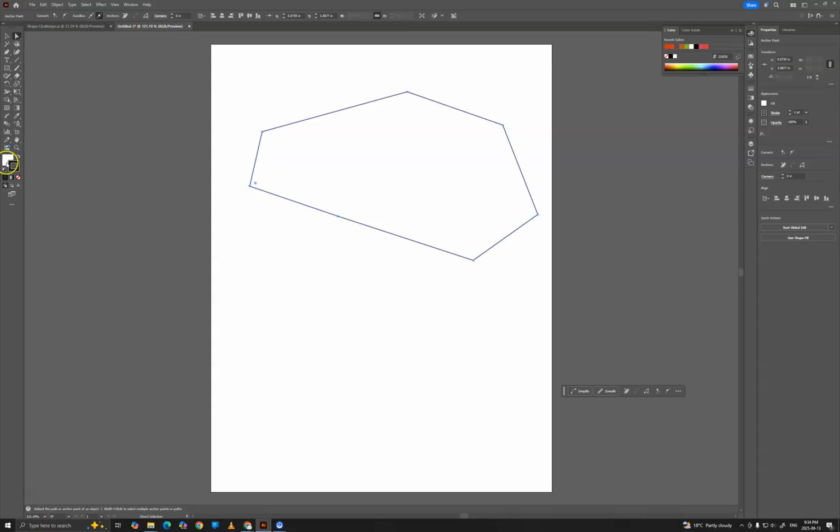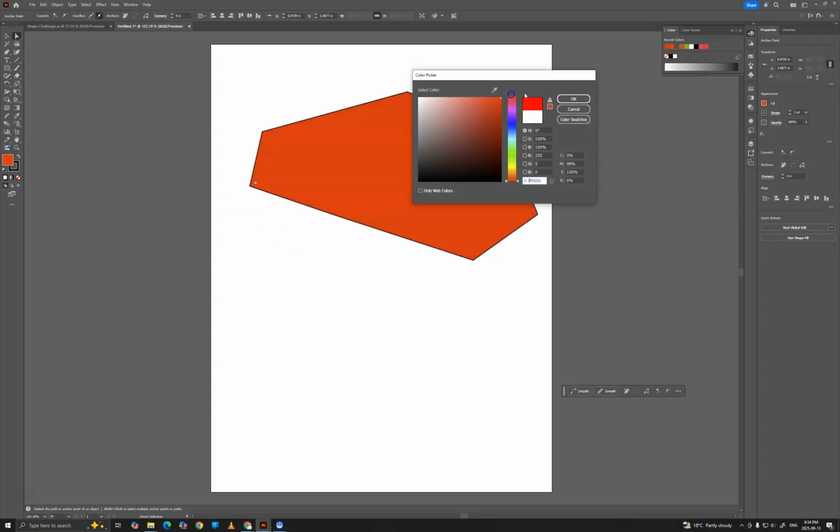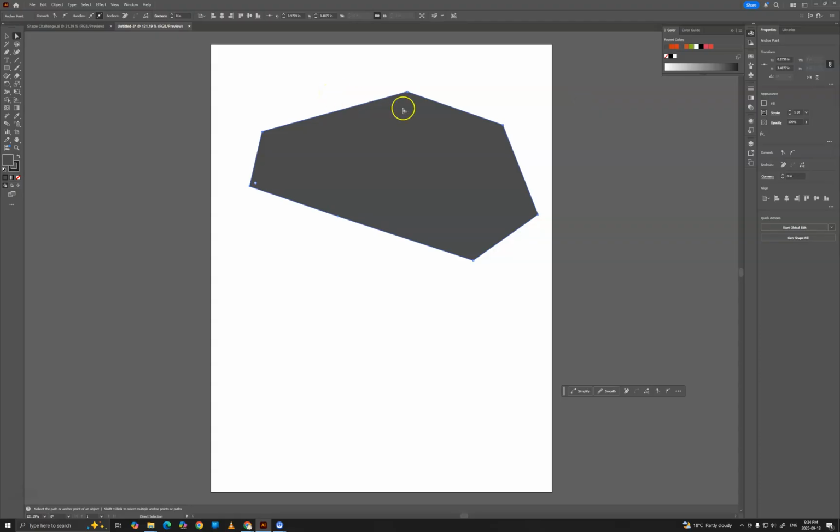Okay. With this shape done, I can then give it a fill color. We're all good to go. This is turning black for a reason. It's because in my color it's set to grayscale. It should be RGB. If it's doing that to you, you can leave it for now. We can talk about that after. But for now, we've got our shape.